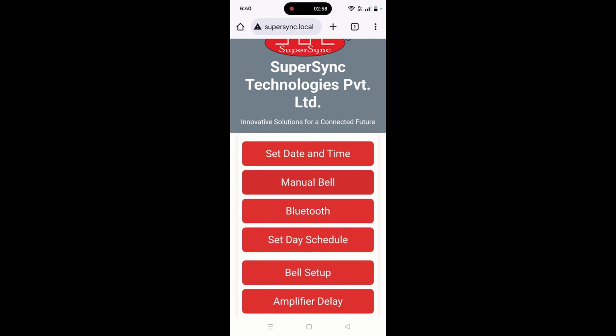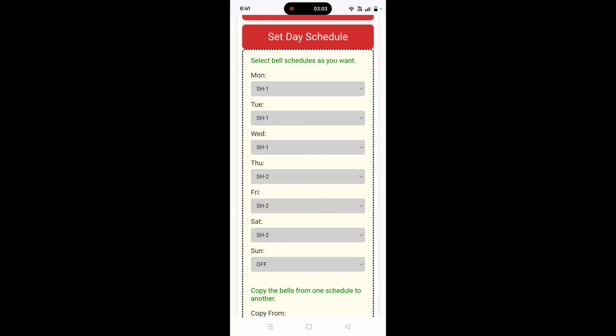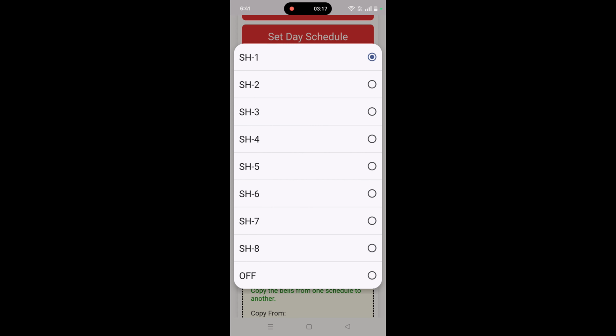The fourth option we have is set day schedule. Set day schedule, this means you can set different timetables to ring on different days of the week. Suppose you have different timetable for Monday, you have different timetable for Tuesday. So you can set those schedules from this menu. In WB-06, you have the option to select from either of any 8 different schedules. You can program these schedules in different programming option, which I'll be explaining in the next step. So out of these 8 schedules, you can select which schedule to play in which weekday.